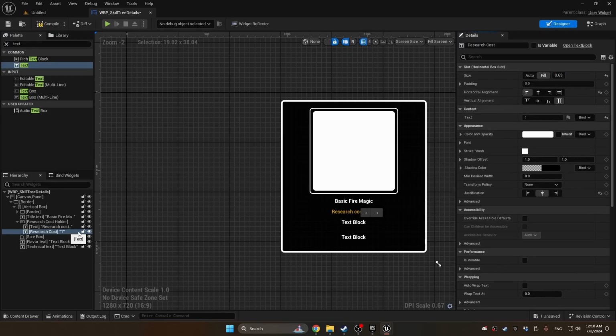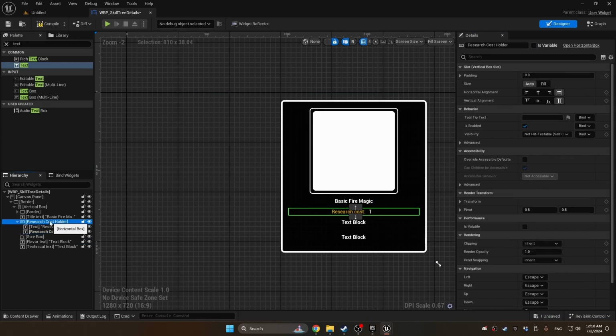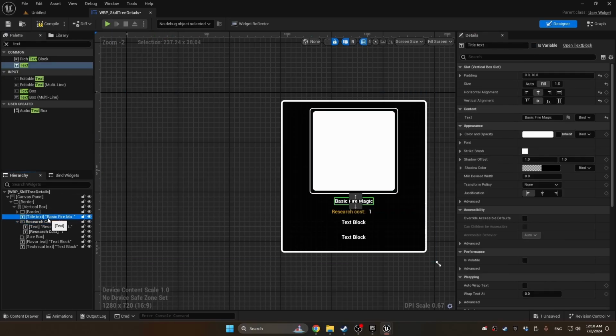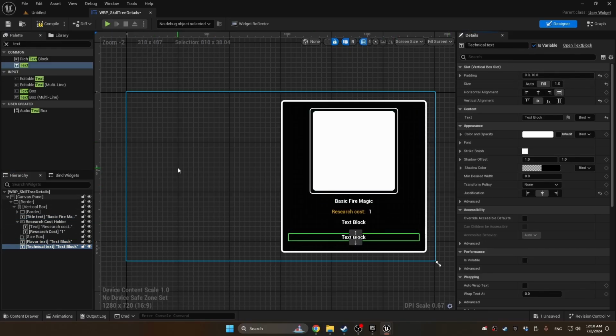And since this is the cost it takes to research, it is a variable, so let's make it a variable. And before we forget, let's also make the research cost holder a variable, and all three texts that we added to the vertical box variables, because those will all change.